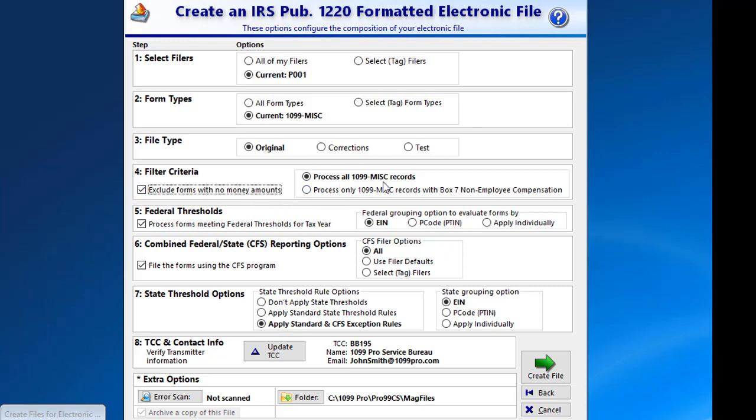If you have selected the 1099 Miscellaneous form for filing, or if you have selected all form types, then there will be an additional 1099 Miscellaneous filtering option available. The IRS filing deadline for all 1099 Miscellaneous forms with Box 7, non-employee compensation amounts, is January 31st. You can choose to process all 1099 Miscellaneous forms or to process only those 1099 Miscellaneous forms that have Box 7 non-employee compensation amounts. Essentially, this filter option allows you to only file the 1099 Miscellaneous with Box 7 non-employee compensation forms while leaving any other 1099 Miscellaneous records behind for you to file at their respective deadline date.